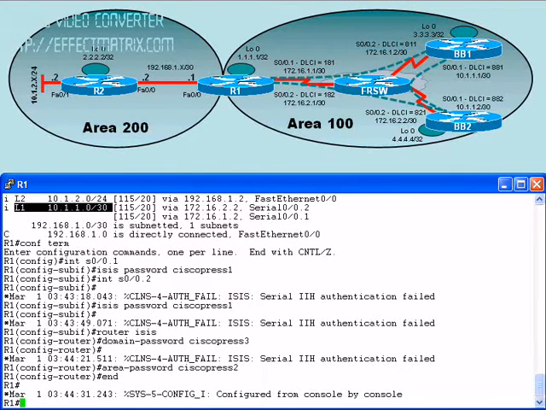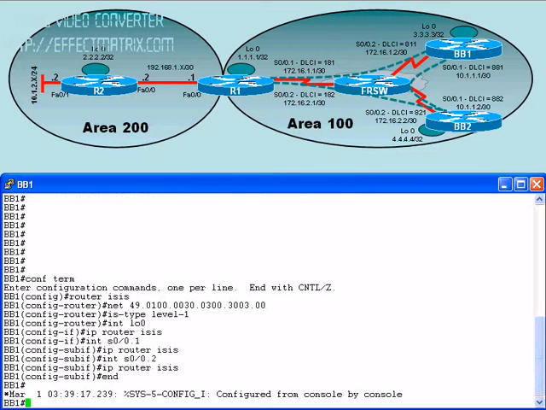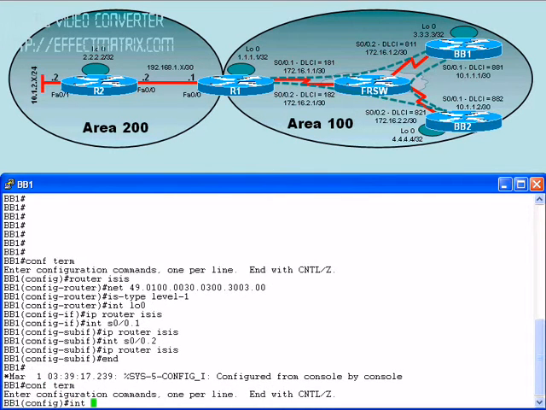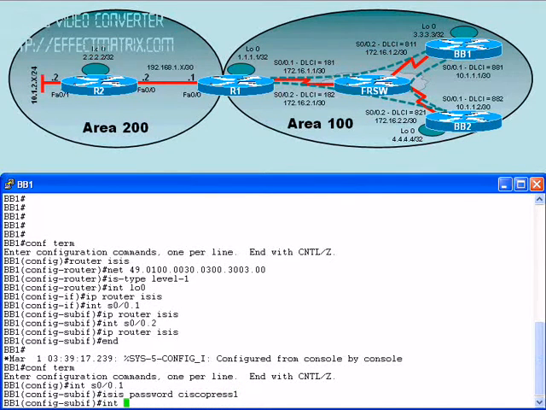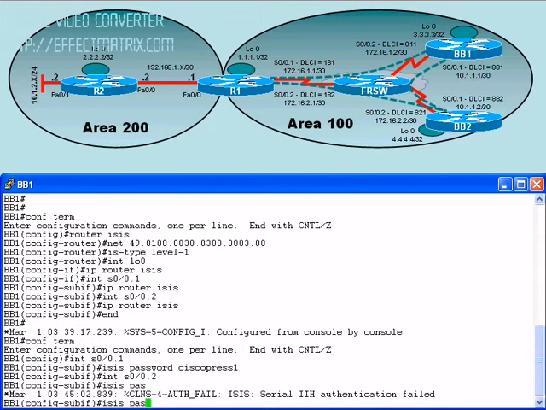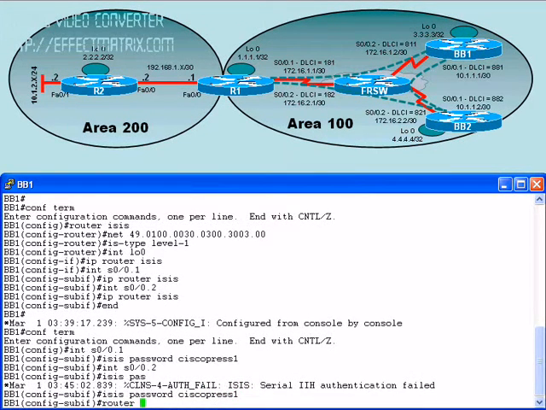Let's now go over to router BB1, and on router BB1, let's go into interface serial 0/0.1. And let's say we have an ISIS password of Cisco Press 1. Let's do the same thing for serial 0/0.2. We have an ISIS password of Cisco Press 1. And in router configuration mode, we say router ISIS.